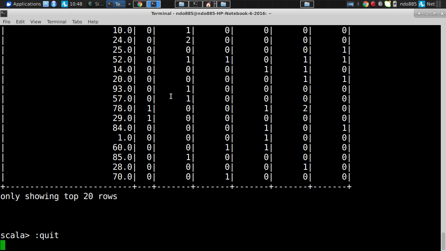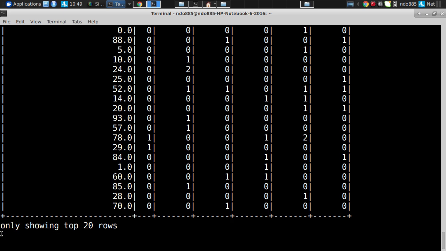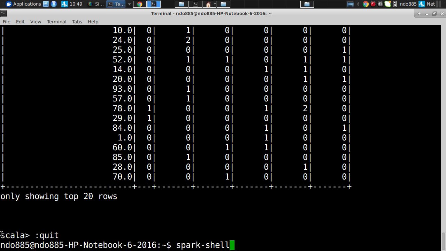Okay. So I'm going to cancel out of this. Let's come back. This was actually the Spark shell. Spark shell runs Scala, which is Spark's native language, yet another wise decision made by the Spark designers. And so when you're in a Spark shell, you can type things in Scala, and we will be doing that in spades.